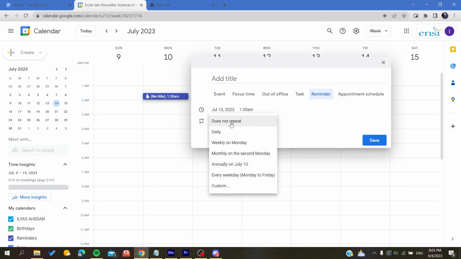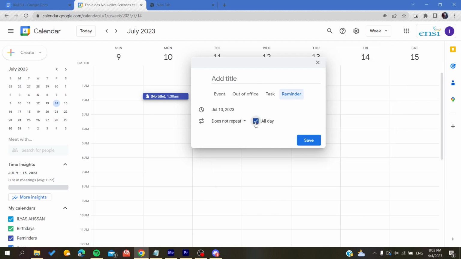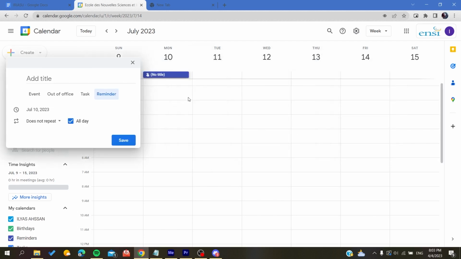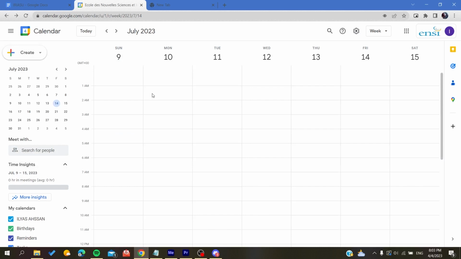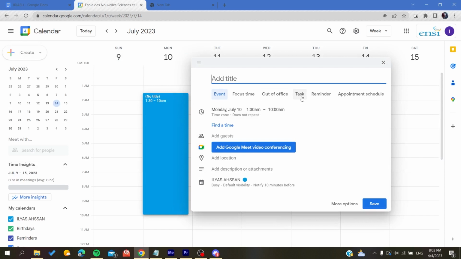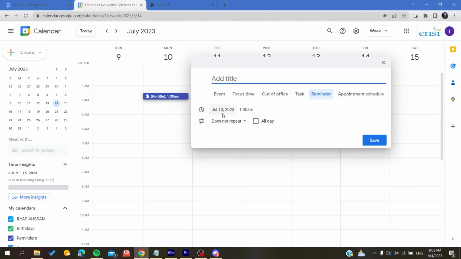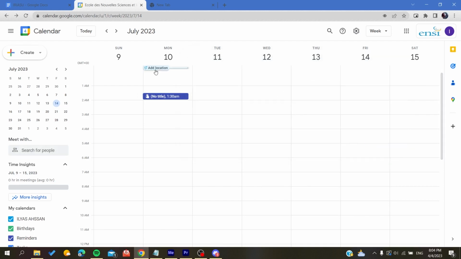You can have it repeat every day, daily, or have a custom repetition or frequency. You can make it a reminder for the whole day, so it will be sticking with the whole day. And of course you can give it a time, you can set it like this, make it a reminder, and by that you will have your reminder set successfully.